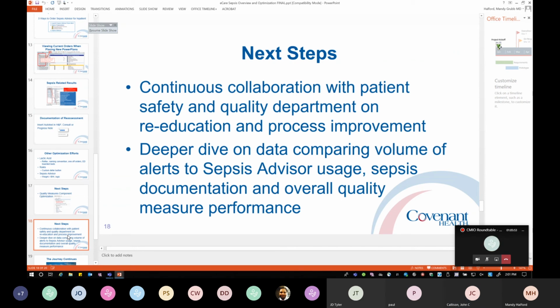Next steps for us is continuous collaboration with our patient safety and quality department on re-education and process improvement. And then the other thing we want to do, I think earlier you asked about data. We are looking at data on how many times the alert fired for severe sepsis and septic shock versus how many times the advisor was utilized versus sepsis being documented versus how we performed on SEP1. So we'll continue to do a deeper dive on that this year.